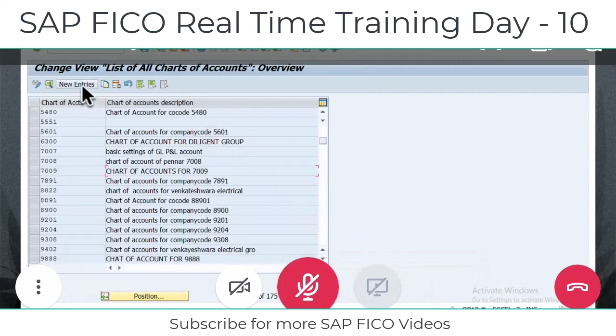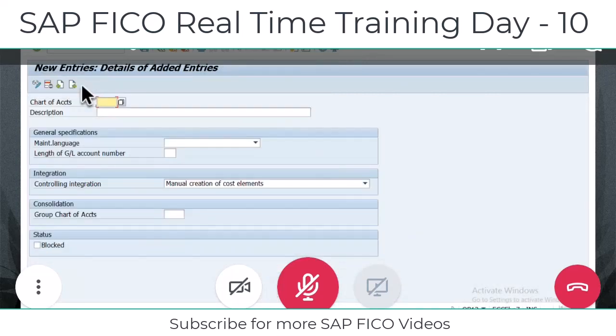Here you have to click the new entries button. Chart of accounts is just a 4-digit alphanumerical key. Click here. For Bajaj, BJ and for chart of accounts, CA. Like this, you can give any short form, or you can enter any code you want. Maximum 4 digits alphanumerical code. Let's define BJCA.